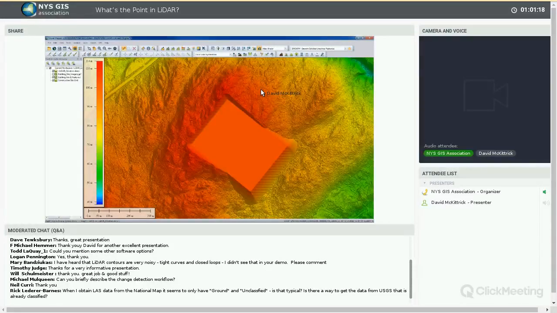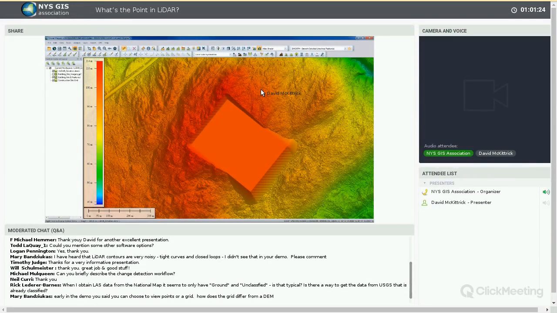Early in the demo, you said you can choose to view points or a grid. How does the grid differ from a DEM? It doesn't. It's just two different terms, same thing. There's a lot of terminology being thrown around today without, unfortunately, the luxury of explaining. A grid, and I hate the term grid, to be honest, because grid is used in so many different contexts.